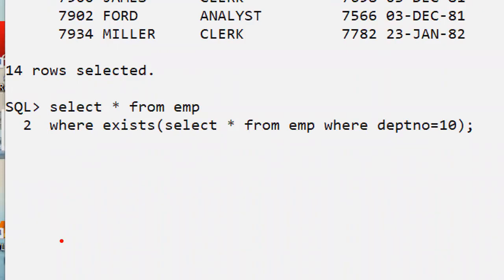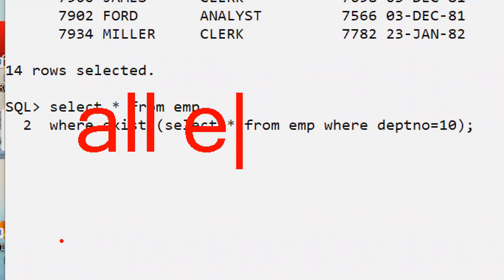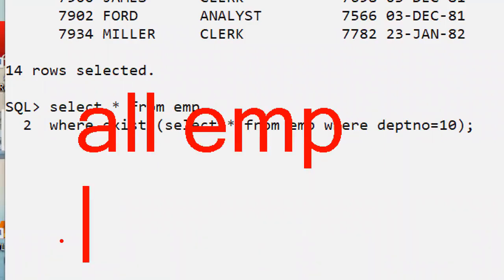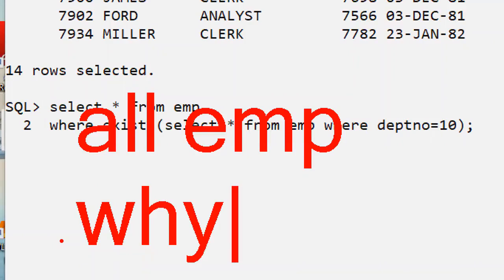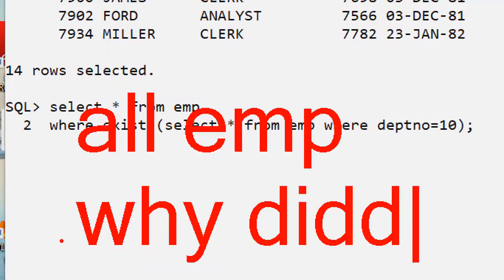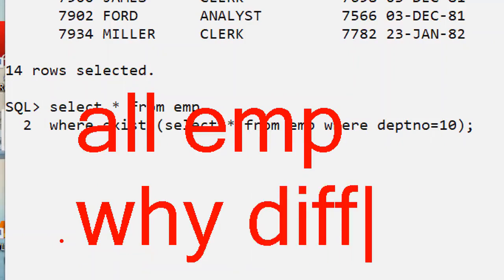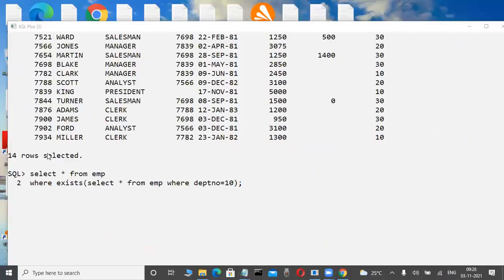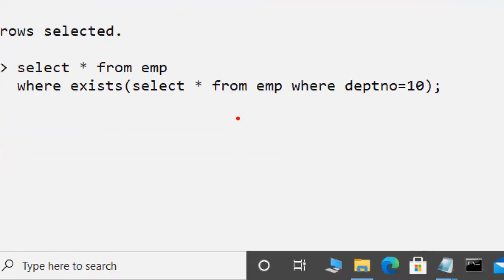Okay, very good. What is the output? Observe here, all the data from the EMP table. Why? What is the reason behind that? Yes, there is a slight difference in execution between non-correlated and correlated. Observe here, in this case, how it will be executed.